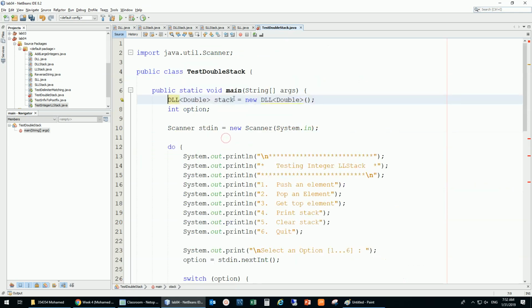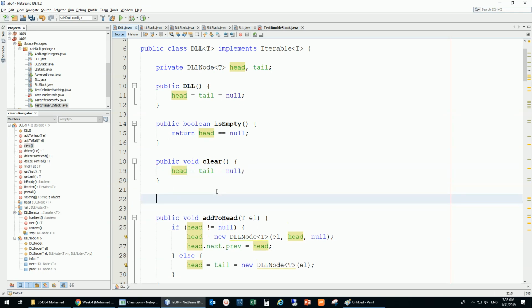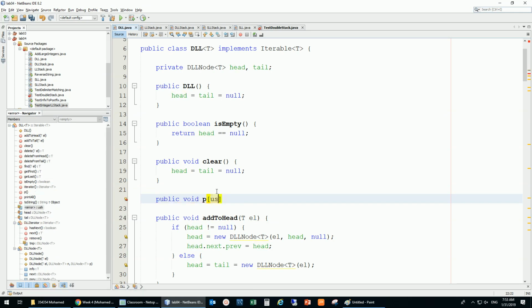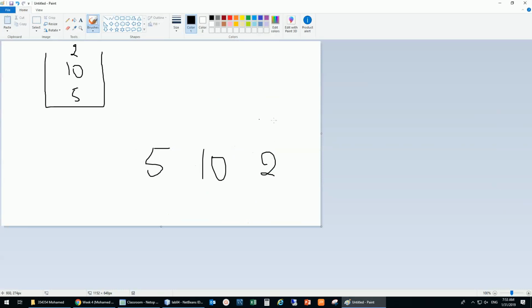So this stack here, which has DLL, does it have a push? So I need to put the push. So when I say push, then what should happen? So I need to create public void push. So where do you want to push? At the head or to the tail? It's up to you now. We have a double linked list, right? Now which one is going to be the head?